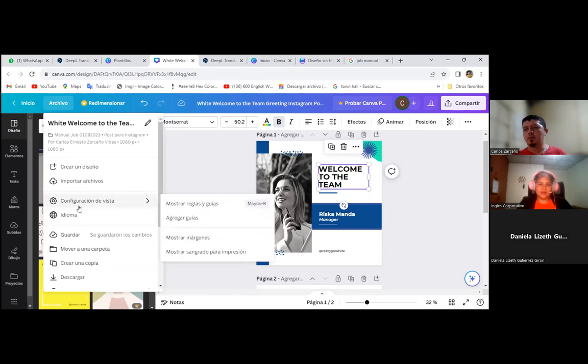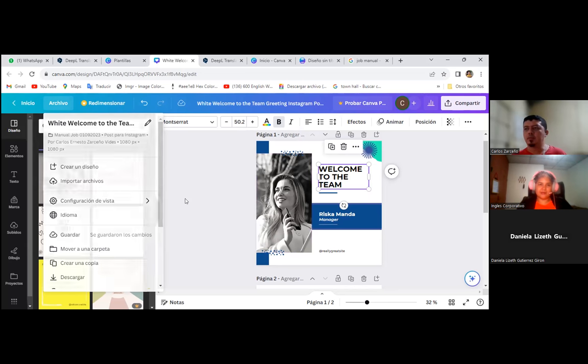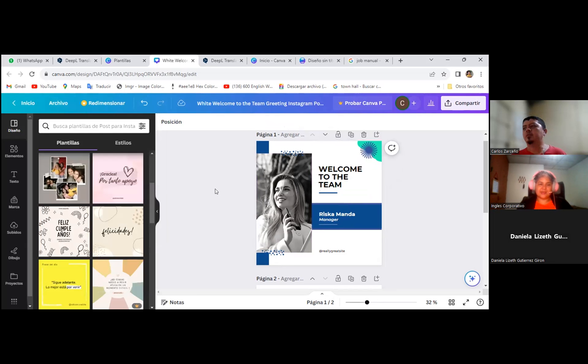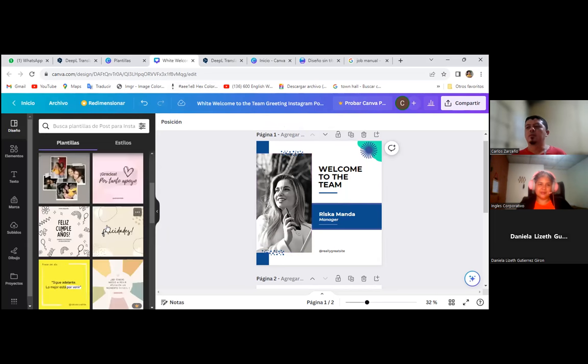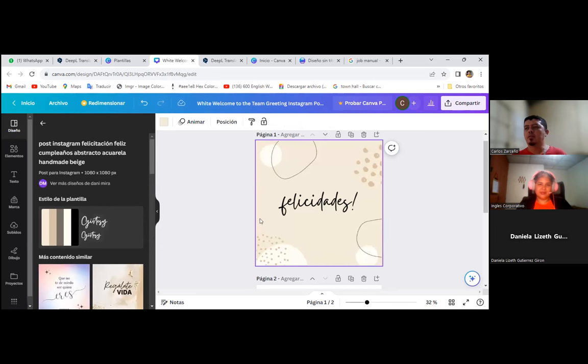So once you have one, go back. Salgase de ahí. Go back. Select another template, just solo para seleccionarlo. Seleccione uno solo como ejemplo. For example, that one.